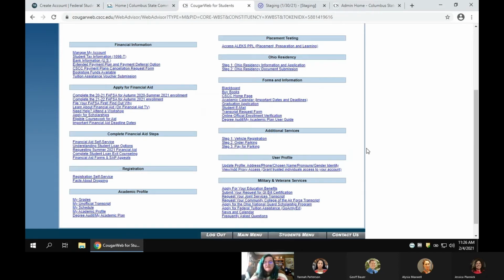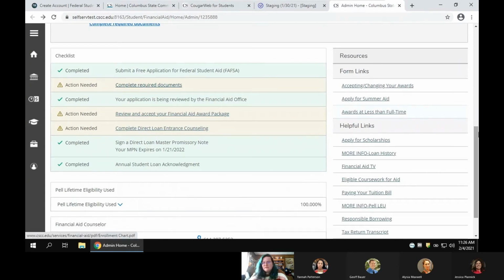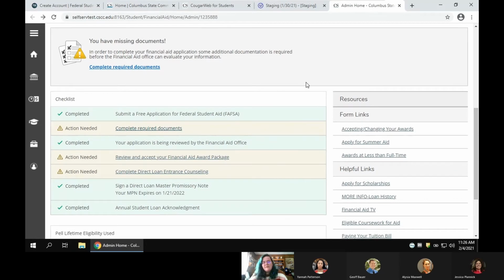Because this is my info, I do actually need to pull up a different tab. Okay. This should be basically what a student will see when they pull up that main page. If you do have missing documents, it'll show right up top here: hey, you have missing documents. Before we can complete that application, we need some additional documentation from you. There are also other things on this screen that will let you know, hey, we need action from you, or hey, this is completely finished. You don't need to worry about this anymore, right?